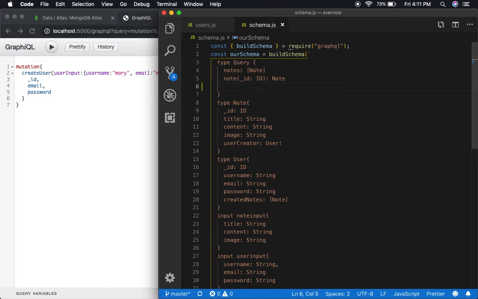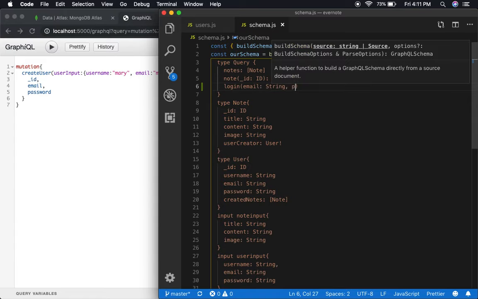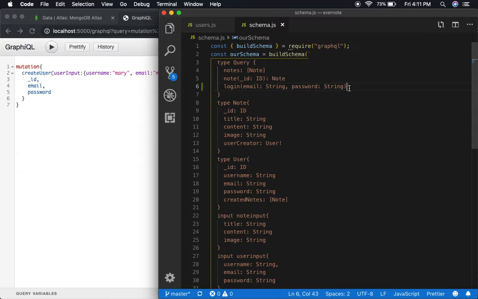So what we're going to do is we're going to make a login query. It's going to have the parameters of email, which is a string, and password, which is a string. Okay? And what this login returns is, this might seem confusing, auth data.